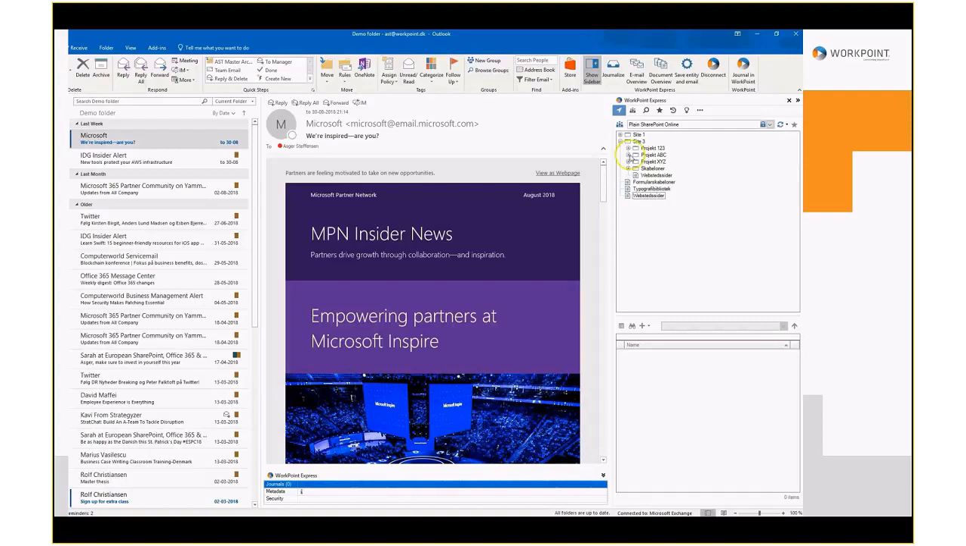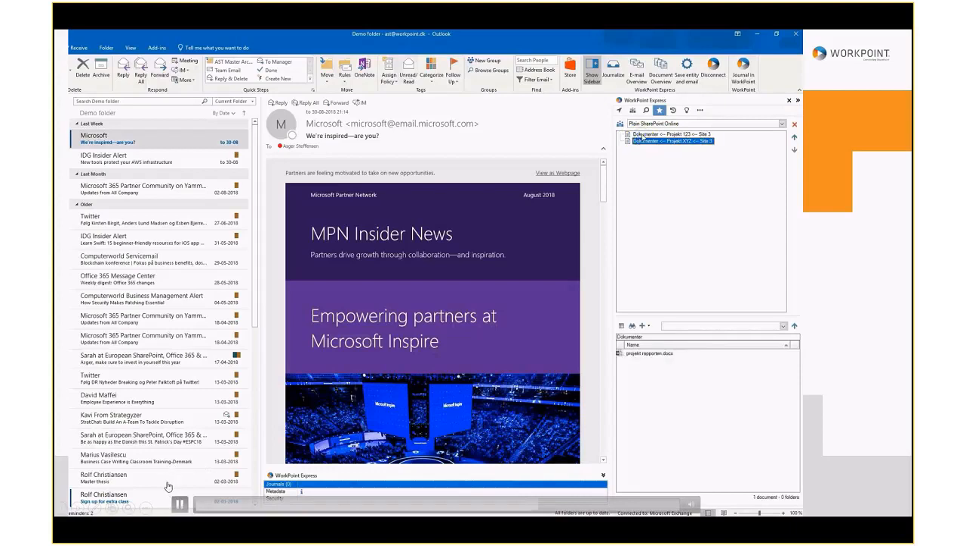Drilling down in my sites, I can of course open the hierarchy and go down to any underlying lists, and here I will add this document list to my favorites. So as you see, before there was one favorite, now there's two favorites, and clicking them will display the underlying documents.